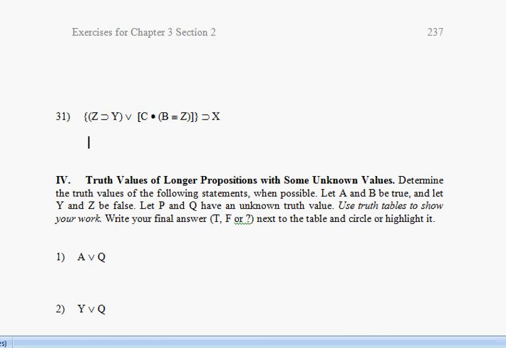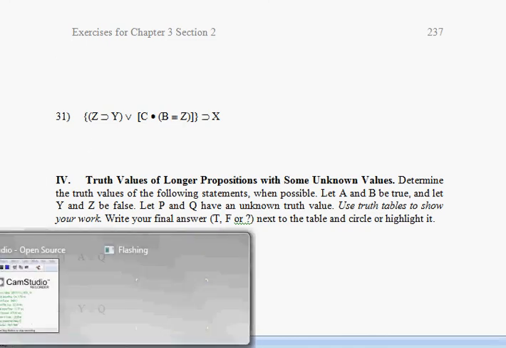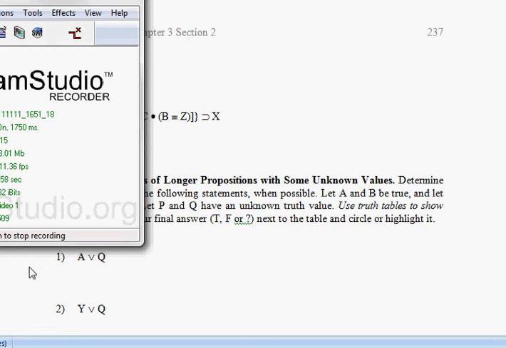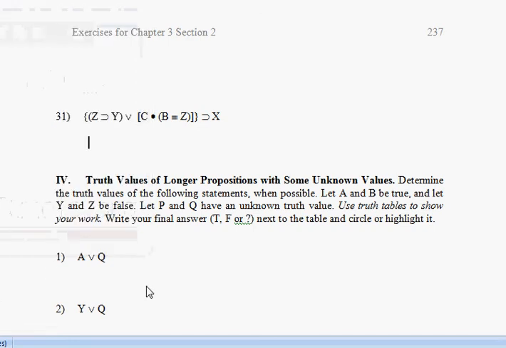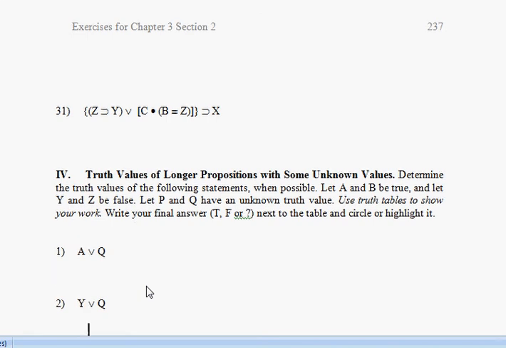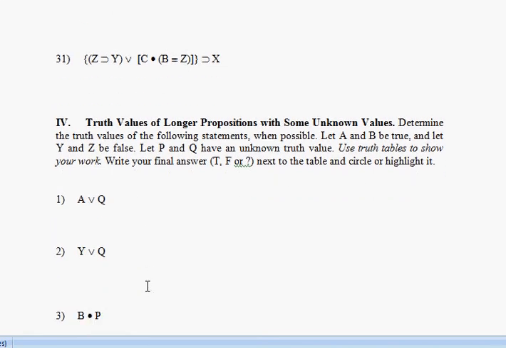Now, I want to do just a couple more of these, make sure I have enough time. Just one or two of these down here at the bottom. Determine the truth value of the following statements when possible. Let A and B be true and let Y and Z be false. So in this case, essentially we'll assume this is true, but we don't know what Q is. Well, would this be a true or false statement? Well, we know A is true, and all you need is one disjunct to be true, so we know it's true whether or not we know whether Q is true or false.